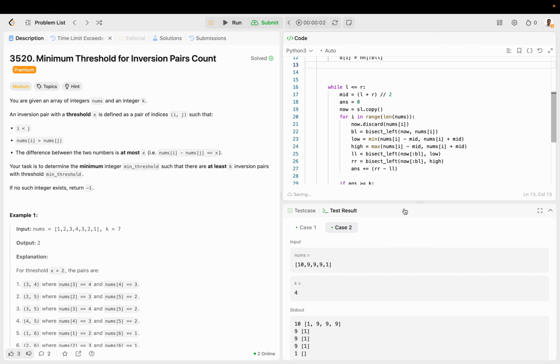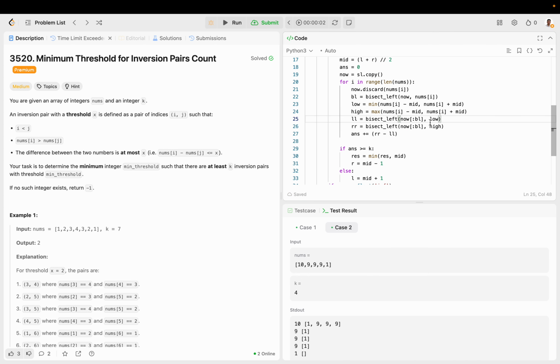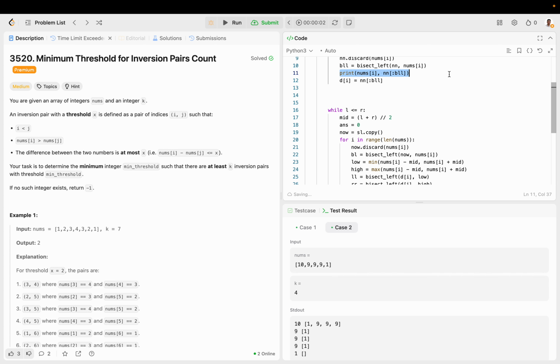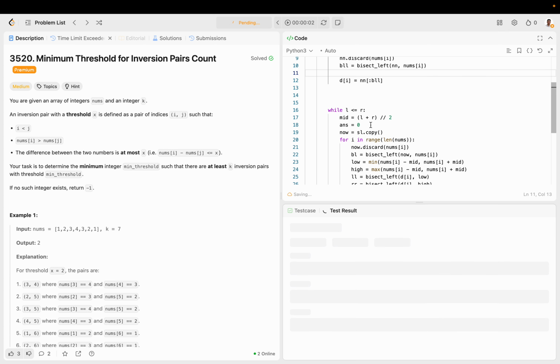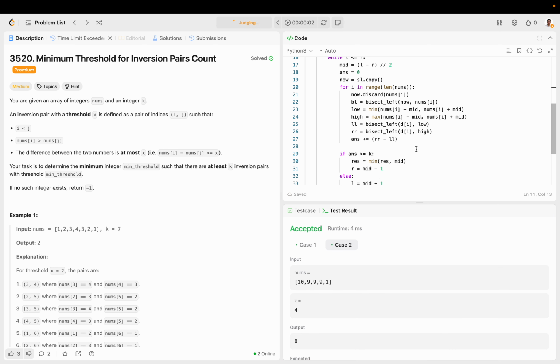And instead of recreating this list, since we're already looking for I, we can just say up to D of I. So you pre-compute it just once. Let's run this and submit it.